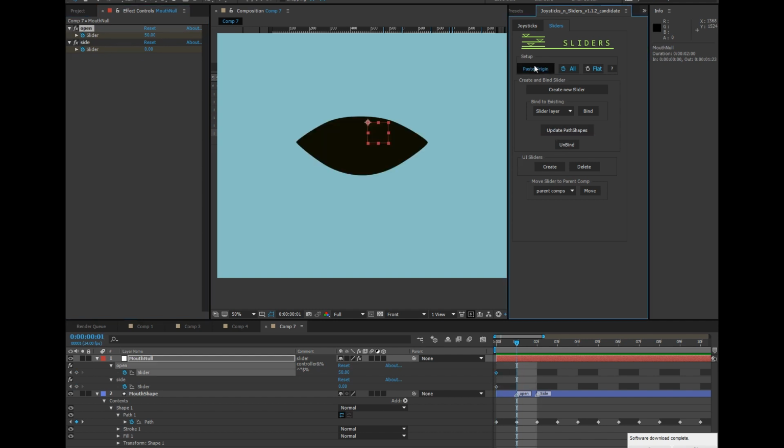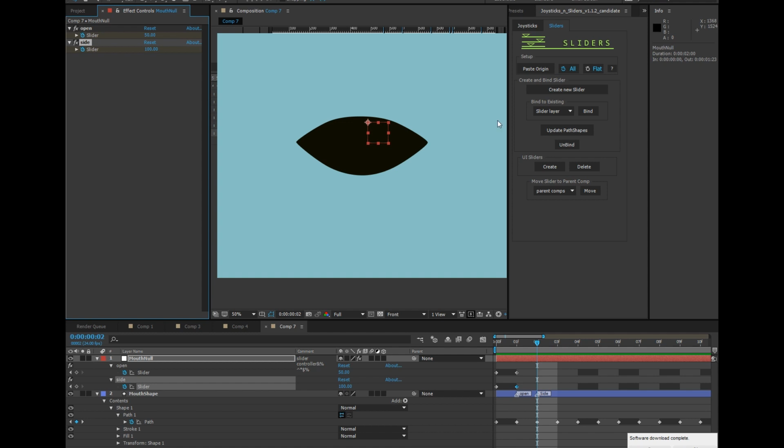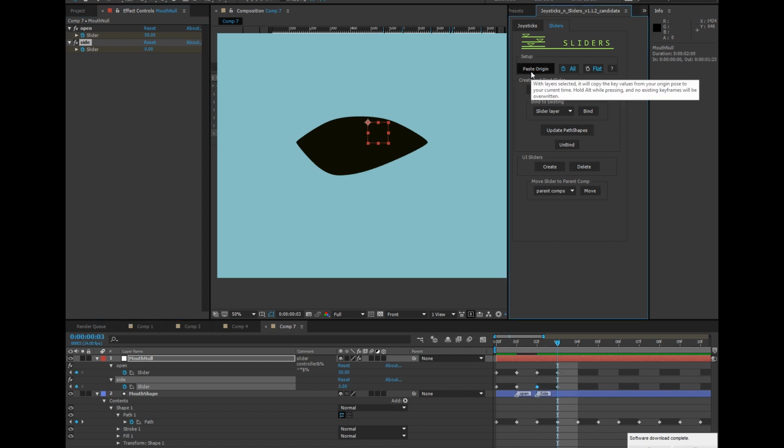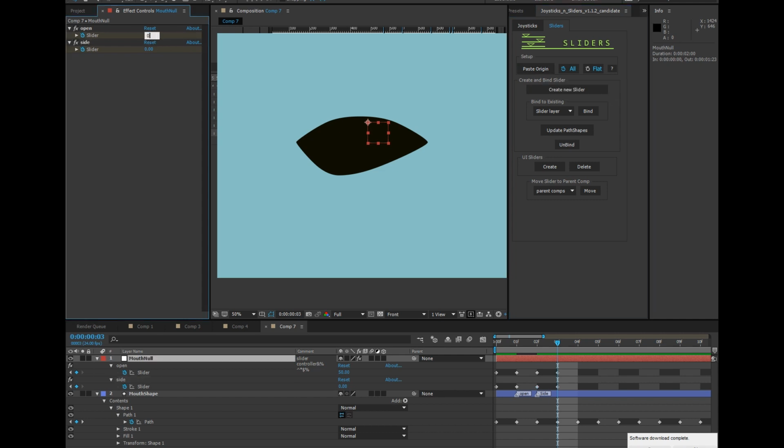And then for the next one, it will remain halfway open and slide all the way to the right, bring that up to 100. Sliders work between negative 100 and 100 in their value. That's something to keep in mind. Go to the next frame, paste origin, and bring that side down to negative 100. See how that looks. And then paste origin here and bring that open down to 0.